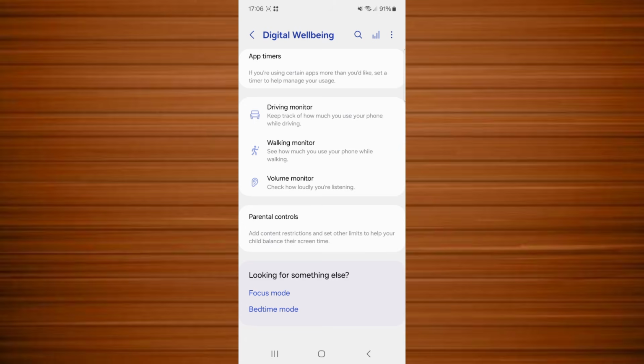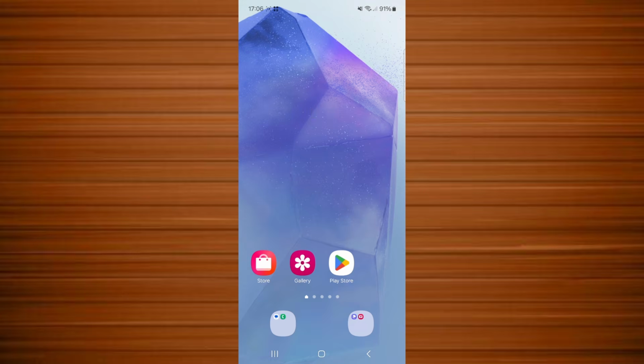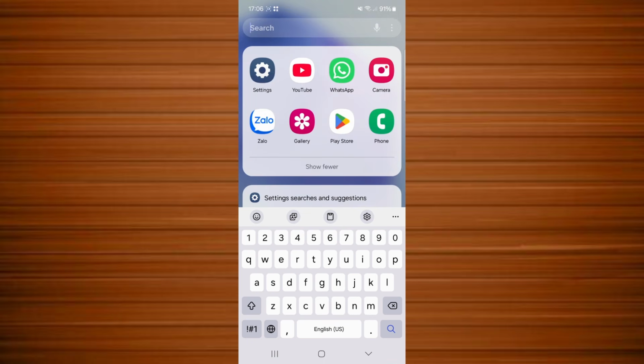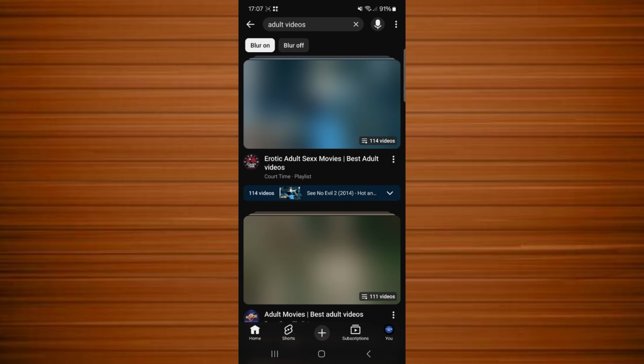Okay, other thing what you need to do, just go to the YouTube application, and in YouTube you have here blur on and blur off. Just select blur off. Yeah, this is what you need to do.